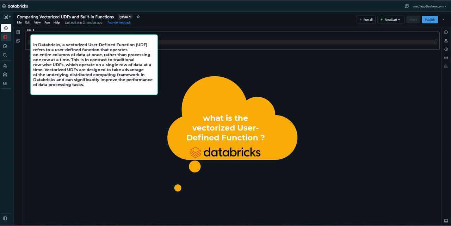In Databricks, a vectorized user-defined function (UDF) refers to user-defined functions that operate on entire columns of data at once rather than processing one row at a time. This is in contrast to traditional row-wise UDFs, which operate on a single row of data at a time. Vectorized UDFs are designed to take advantage of the underlying distributed computing framework in Databricks and significantly improve the performance of the data processing task.